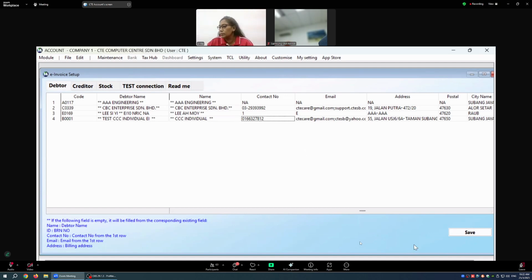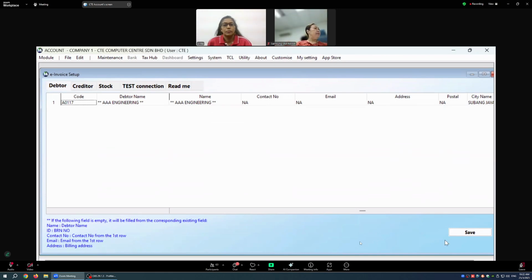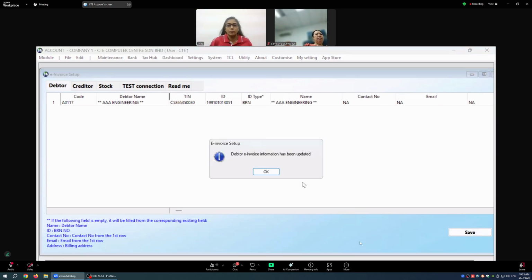Normally if you save successfully, we say that you are updated. You already updated the account. For example, the first one, I try to save. Let's say I already filled in this whole thing. I save. When it is successful, either in debtor or creditor, it will show you debtor's e-invoice information has been updated. It means that it's good news.